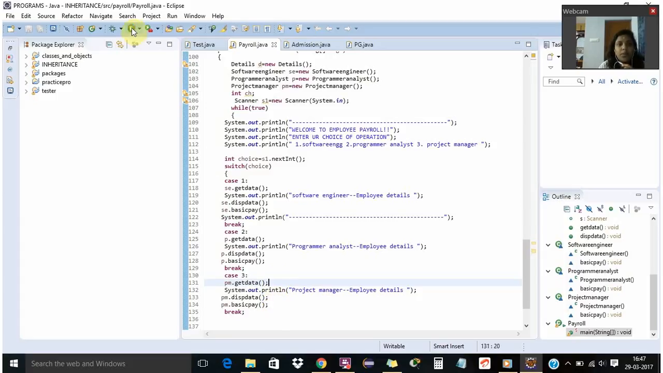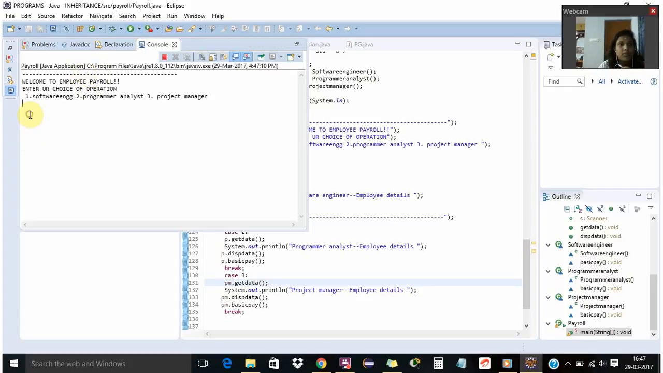So we'll see how the output goes. I'm going to use the first option, that is software engineer. I have to enter my name, my experience, 5 years, my date of birth, my age, and my address.